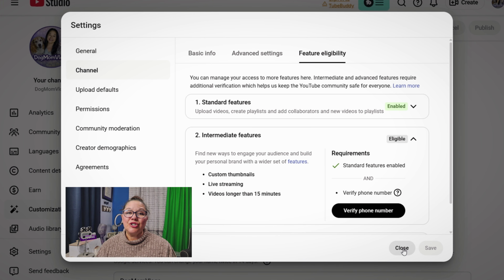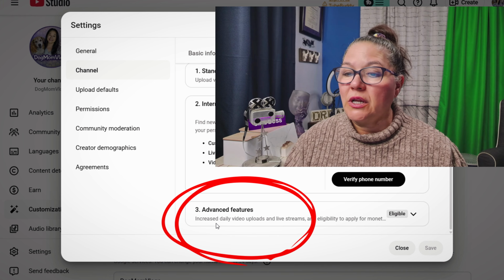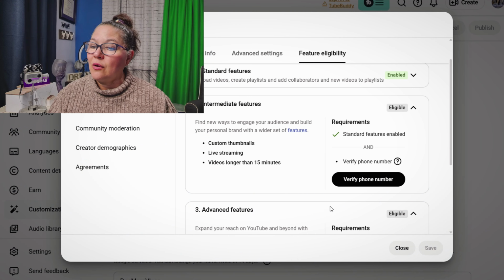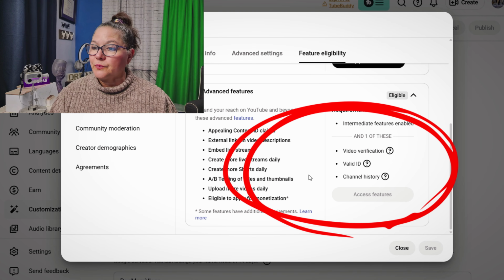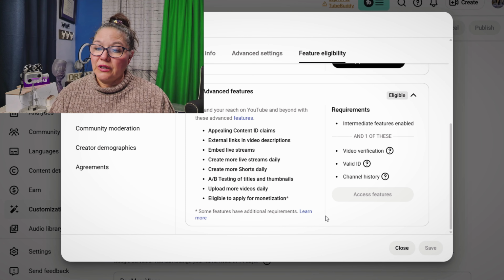If I keep this channel, I'm probably going to link it to one of my other Gmail addresses, so at least I have all of the information because I really like what we've created. Okay, close that. Advanced features, this is the one: increase daily video uploads and live streams. I'm eligible, however, I have to do all this verification. So I'm not going to go through that part with you, but if you go through these steps, you will be eligible to do these other things.